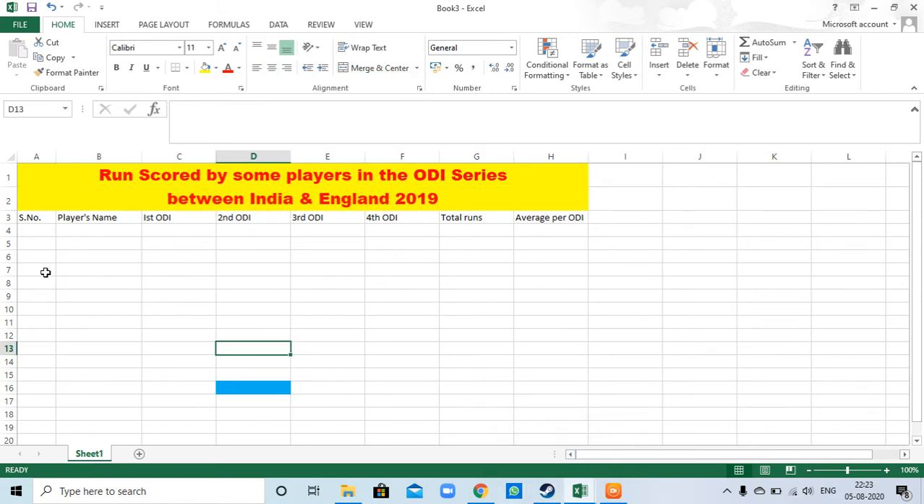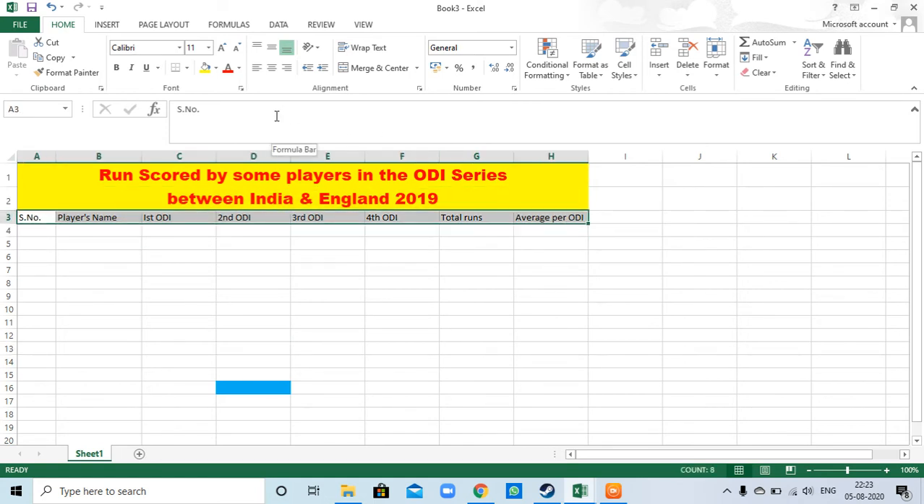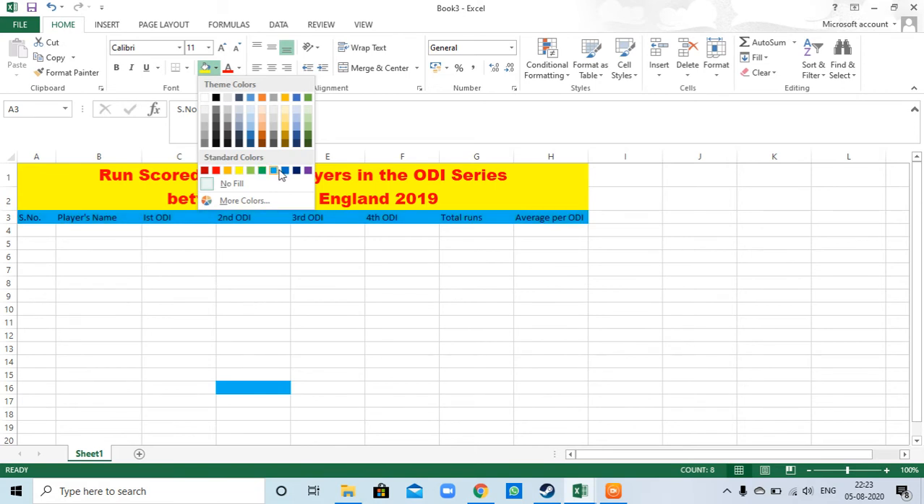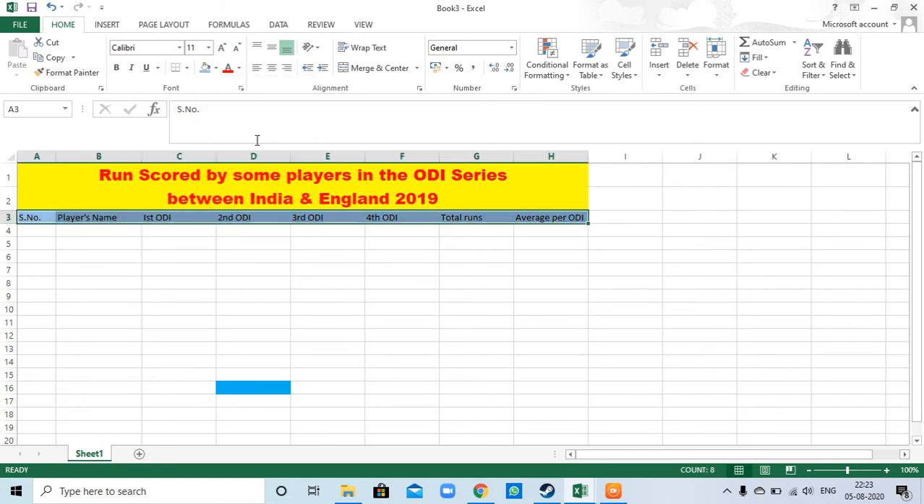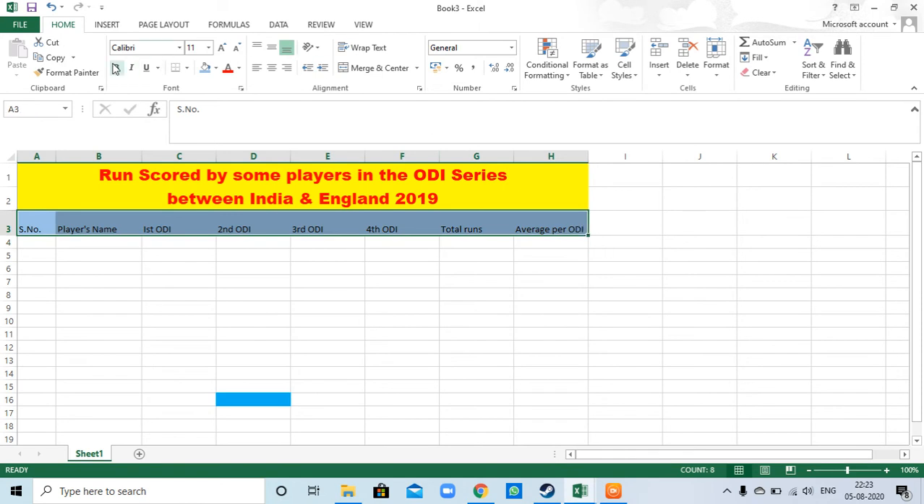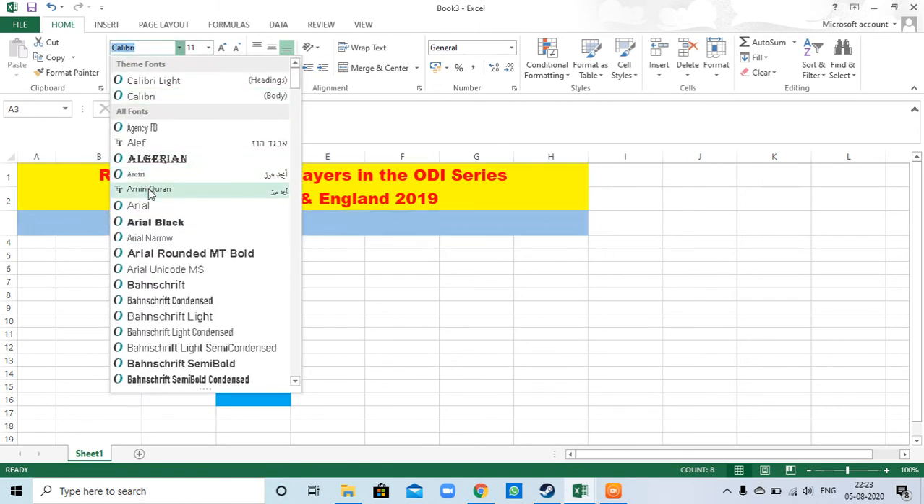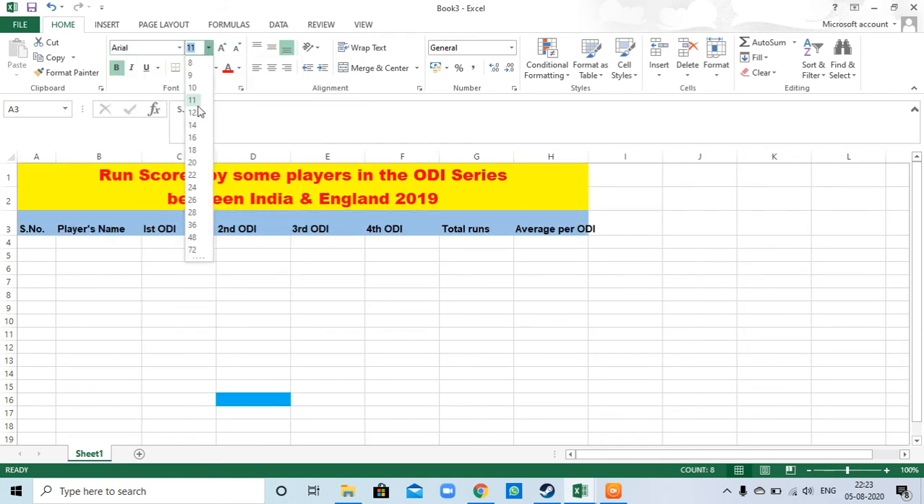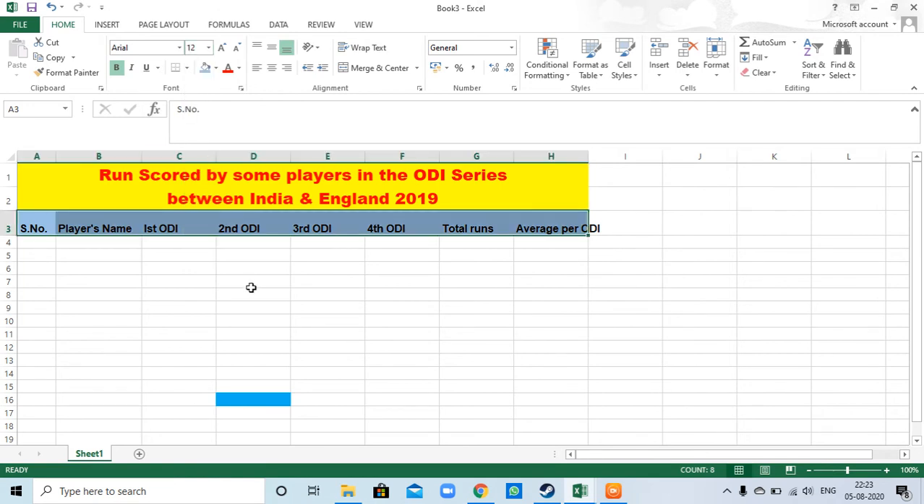Now you can also change the color of this serial number, player's name, only background color. You can change text color also. You can increase the row height. Bold. Font is Arial. And the size is 12.